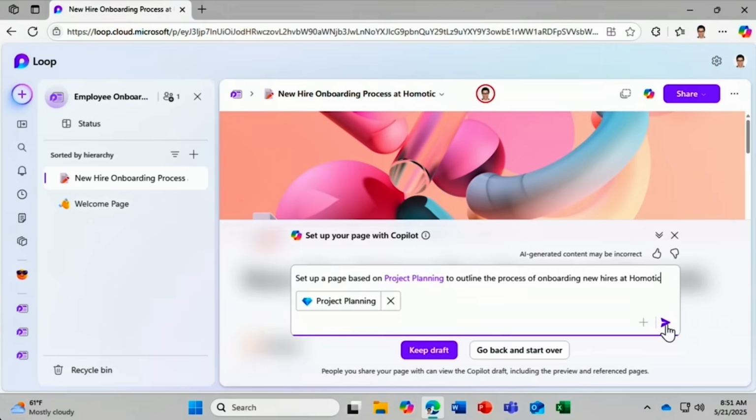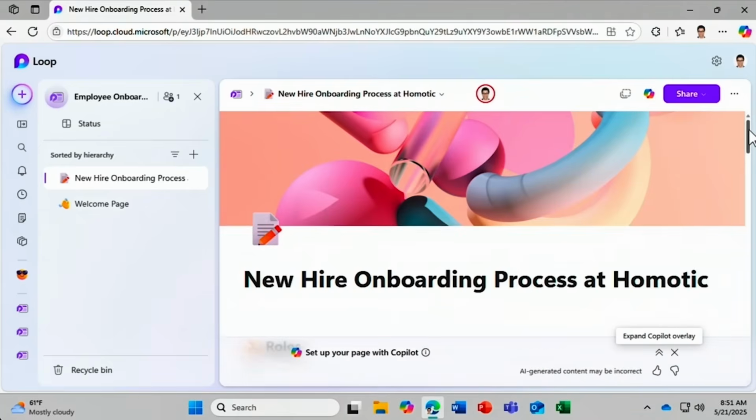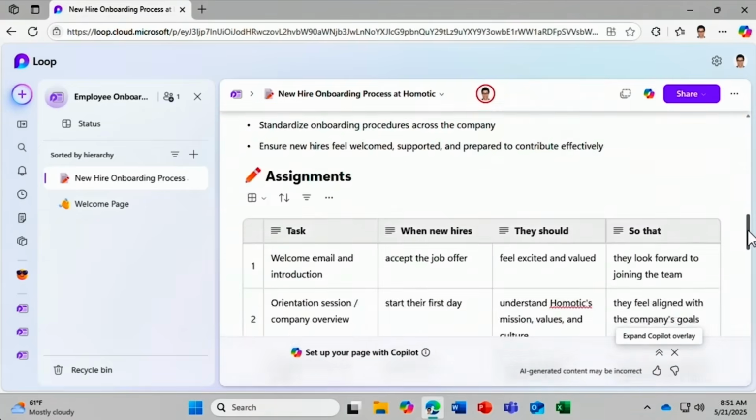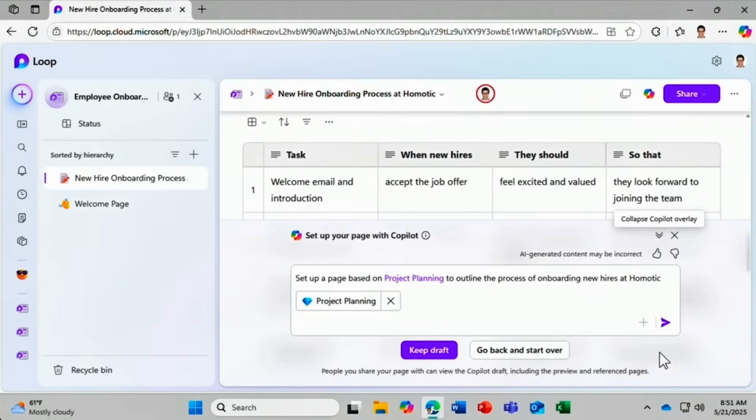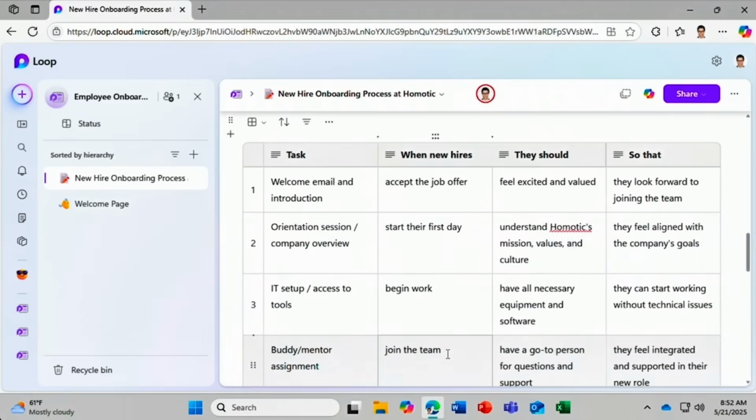Now Copilot displays the draft, so I can close the Copilot overlay by clicking this double chevron. I'll use the scroll bar to browse through and preview the draft. Now click that chevron to expand the Copilot overlay, where you'll find the options Keep Draft and Go Back and Start Over. Select Keep Draft to use the page. Copilot makes it easy to draft new content in your page.